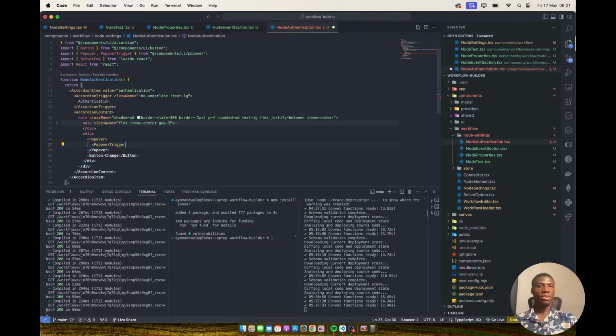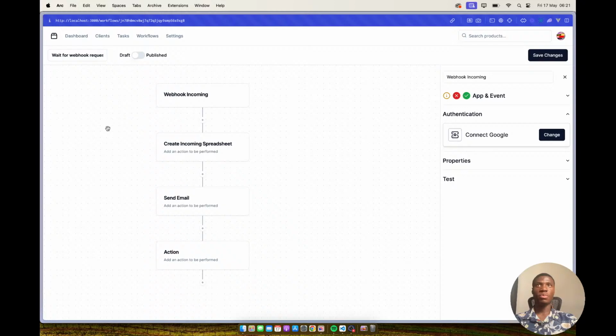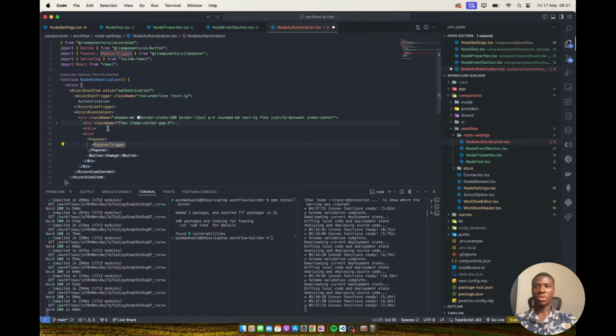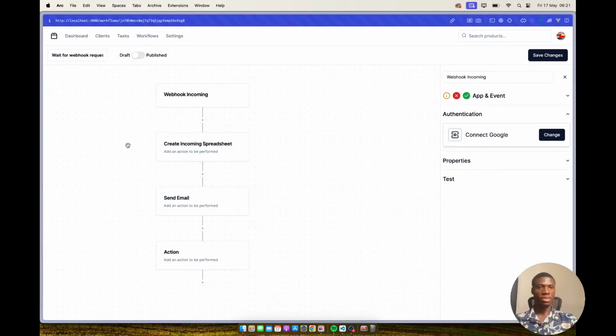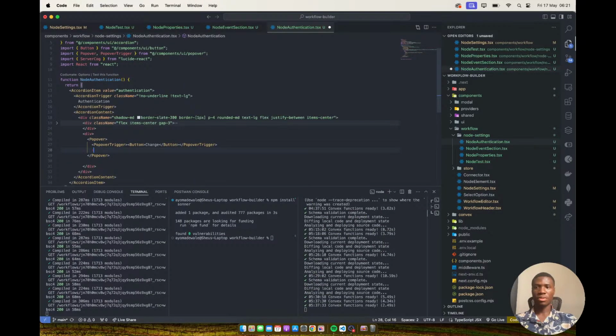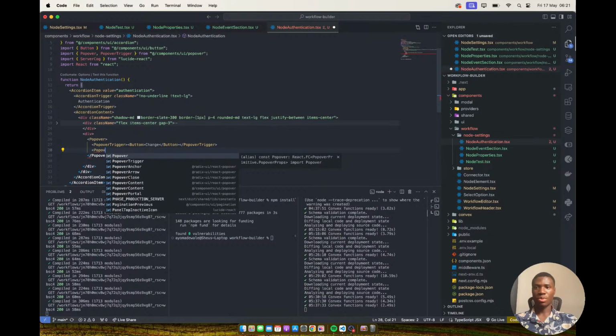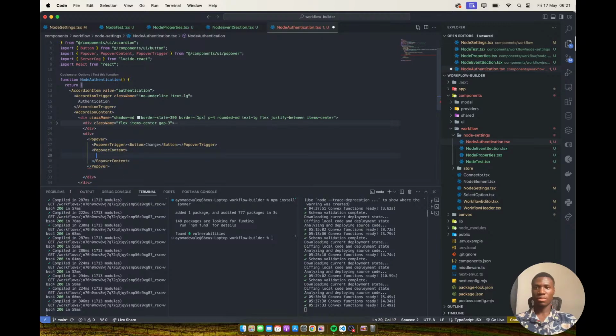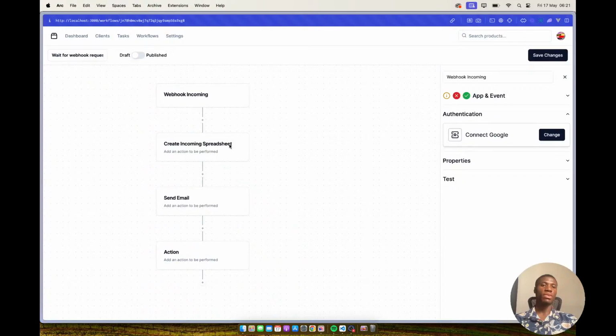We've spent 1 hour 45 minutes, almost 2 hours. So for the popover trigger, I'm just gonna put this button in there. Nothing special. Then we have popover content. And then the popover content now.